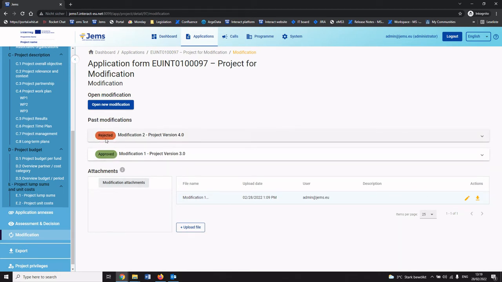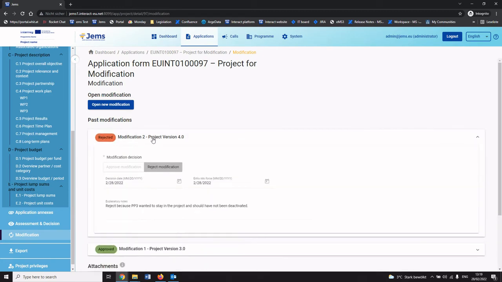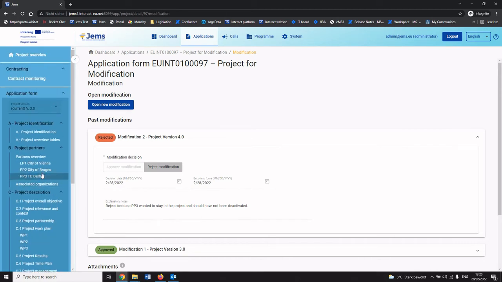And you see that here it clearly shows and also stores that the project modification has been rejected. So you see here that the modification was rejected and that version 4 was rejected, which means that version 3 is the last approved application form because I rejected this modification. If I would have approved it, it would have been the new last approved version. But for now, this was a simple rejection.